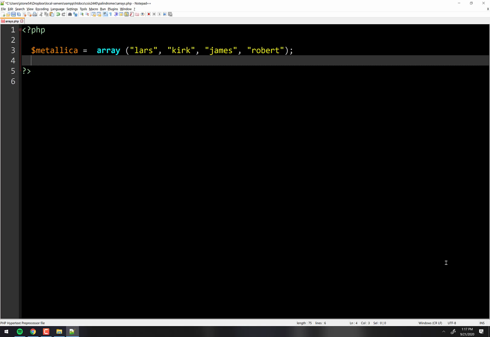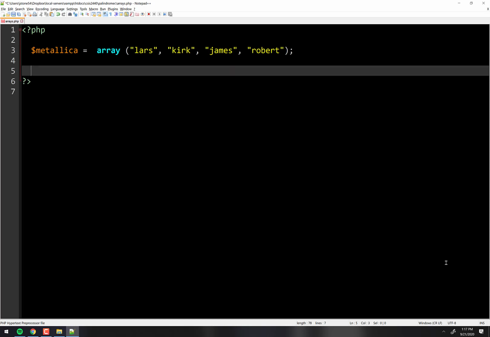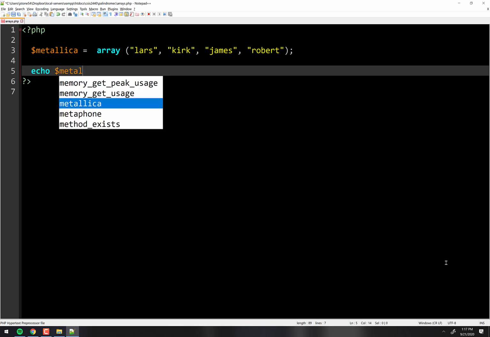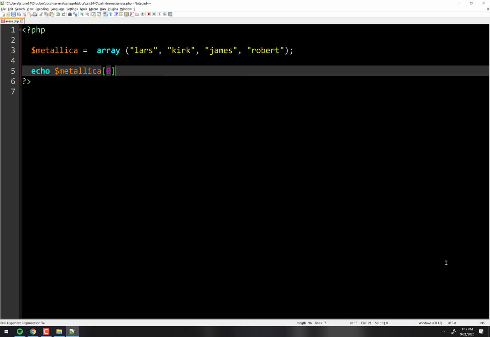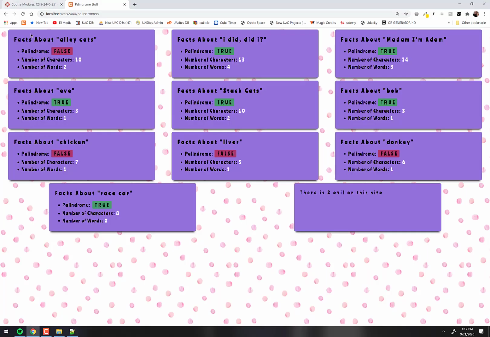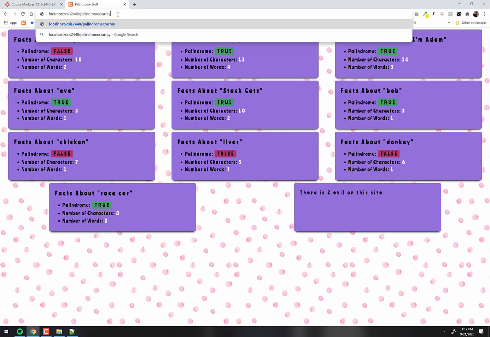If I wanted to see Lars, if I wanted to print that out, what would I have to do? Print Metallica square bracket 0. Okay, we're going to use echo, but yeah, print will work as well. Metallica square bracket 0. There we go. If I do that, let's go back to the browser, and this was called arrays.php, and it prints out Lars. Fabulous. No HTML here. If this were a real site, there'd be HTML, but this is just for demo purposes.